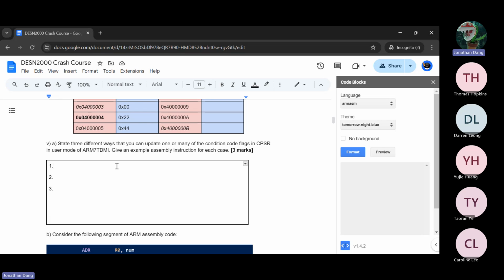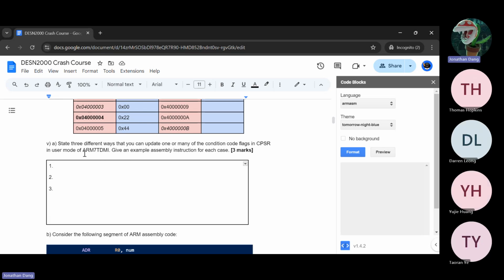So state 3 different ways you can update one or many of the condition flags in CPSR in the user mode, CPSR being the current program status register. So one thing we can do is comparisons, which uses something like CMP R5 with either a constant or another register. And this basically just subtracts the value stored in the second argument from the first and determines the flags from there.